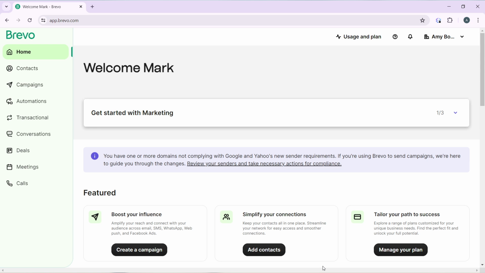The next thing is, how can you create an account on Brevo? Launch the browser of your choice and locate the search bar. In the search bar, type brevo.com and that's going to take you into the official website for Brevo. Once you get in there, follow through the on-screen instructions to sign up.